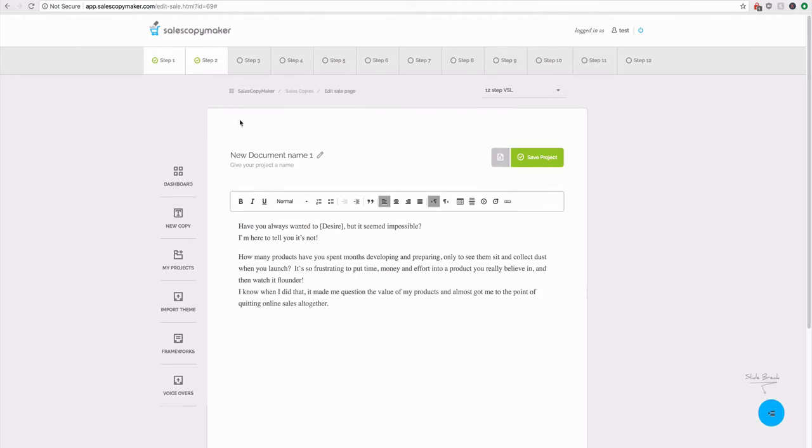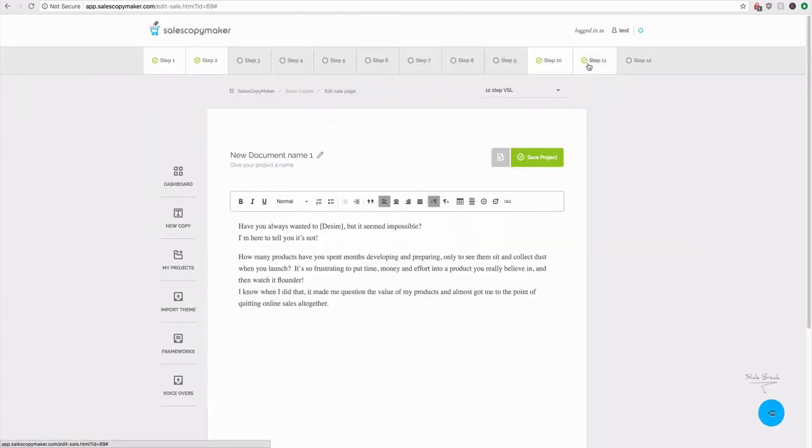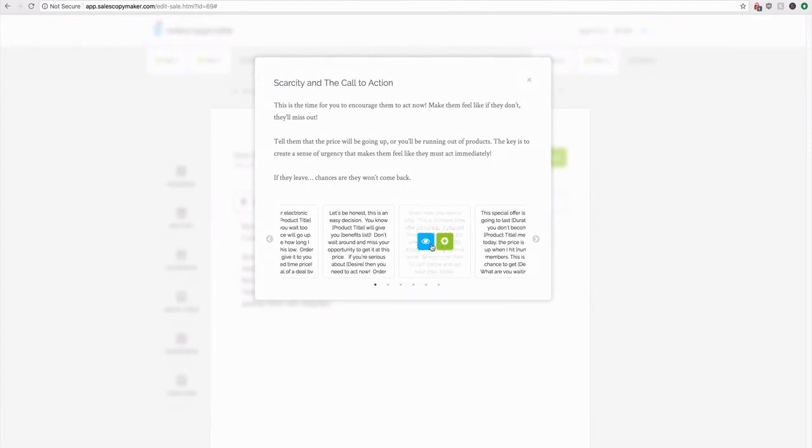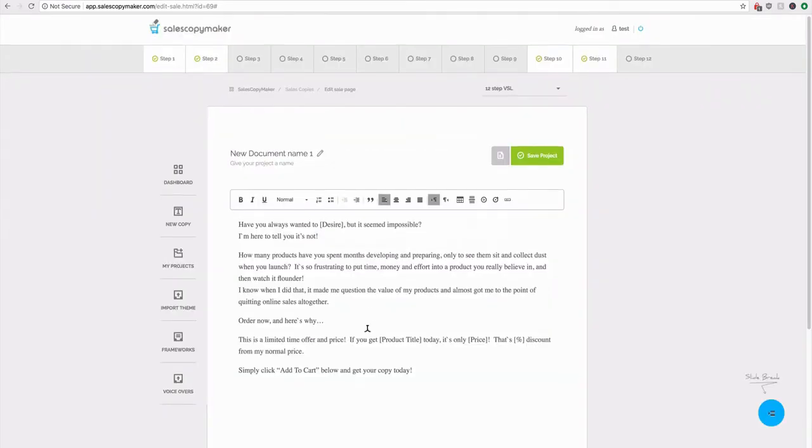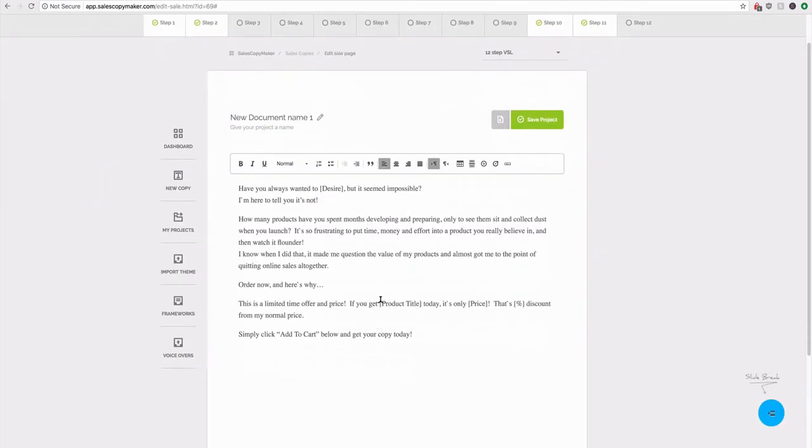And then you're going to do the exact same thing with step 3 all the way down to step 12. Okay, and obviously towards the end here, you have your money back guarantees. You have your scarcity and your call to actions. So we'll add that one here. All we have to do is replace the product title and the price and things like that.